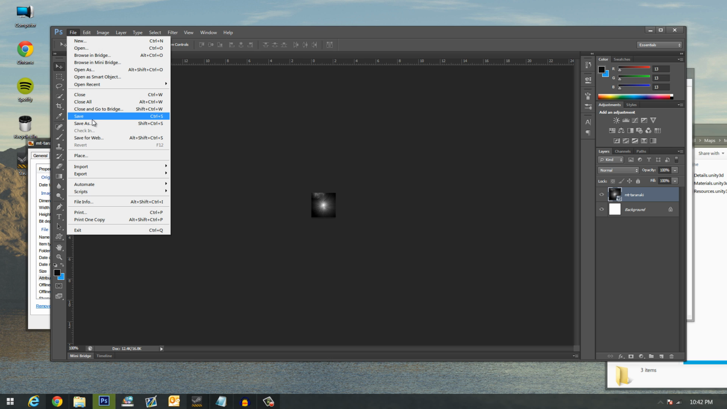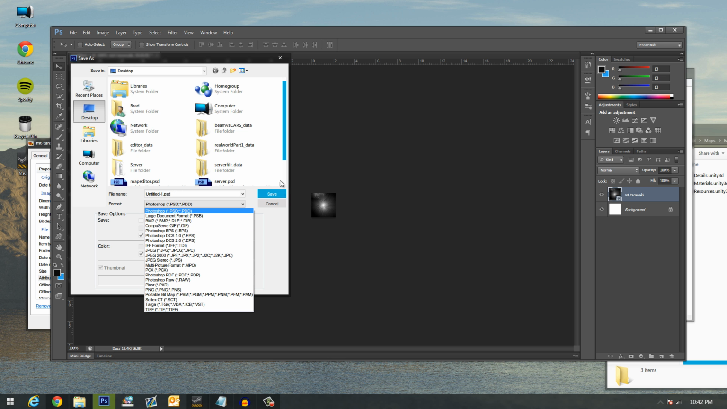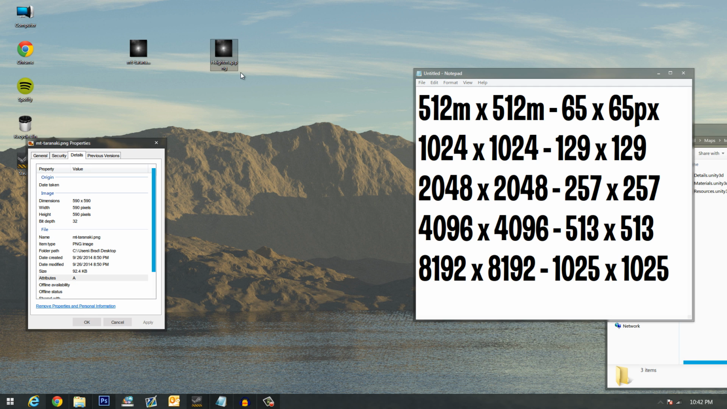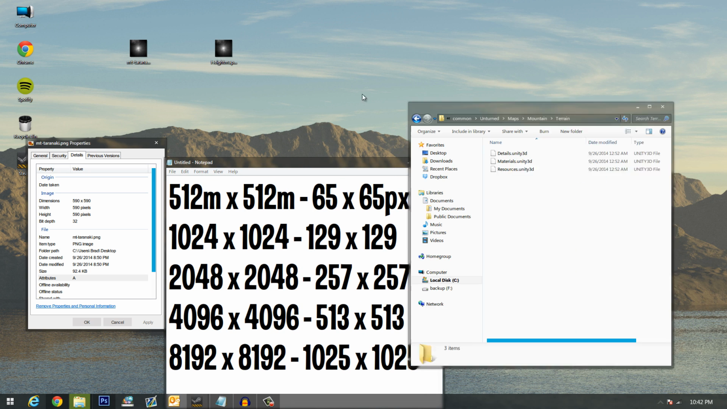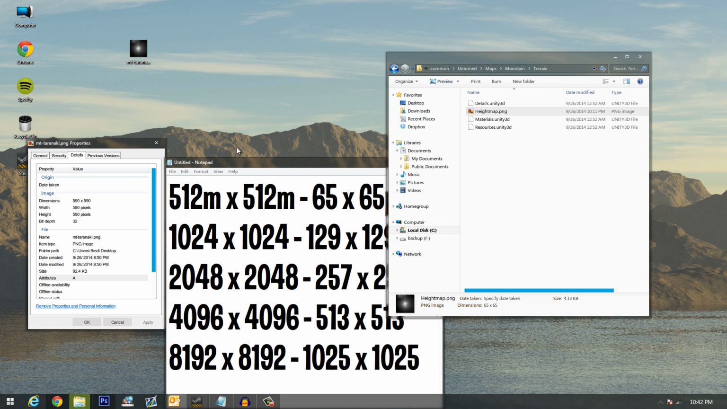And then you can do file, save as, save it to your desktop as a PNG, and I already saved mine, so I have that. And then make sure you rename it heightmap.png, one word, and you're just going to take that file and add it to your folder maps, mountain, terrain, and then just add it right in there, heightmap.png. And now when you go into your game, which will open back up now.